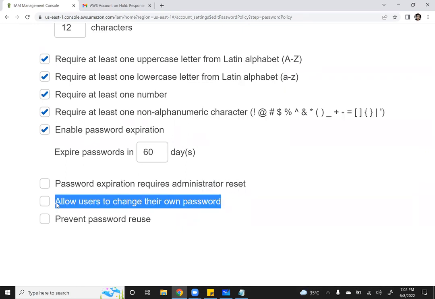Let us say today I got my new password. I have a doubt that one of my colleagues knows my password. So I don't want to take a risk and I would like to change my password. That is only possible if I select this one. If we select that checkbox, the users can change their passwords whenever they would like to change. That is the meaning of allow users to change their own password.